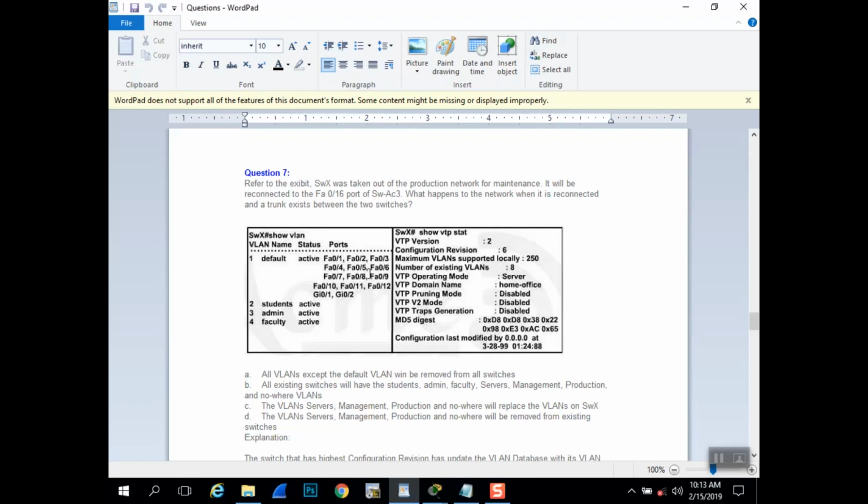So if we're going to examine in here, these are the choices. A. All VLANs except the default VLAN will be removed from all switches. B. All existing switches will have the students, admin, faculty, servers, management, production, and nowhere VLANs. C. The VLAN, servers, management, production, and nowhere will replace the VLANs on switch X. D. The VLAN, servers, management, production, and nowhere will be removed from existing switches.